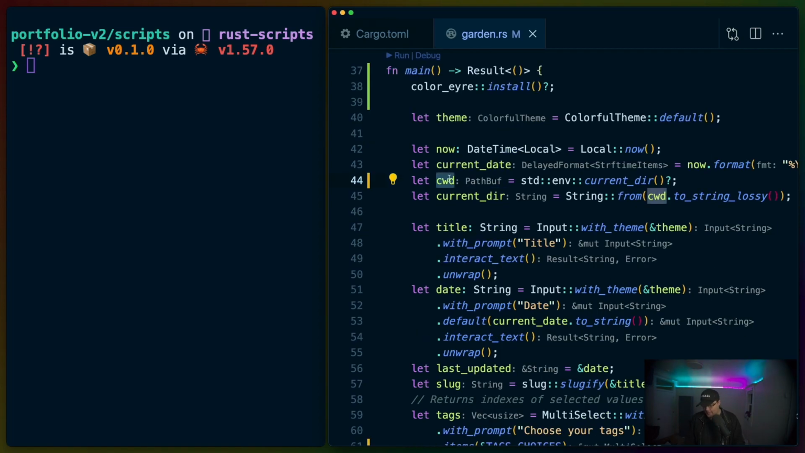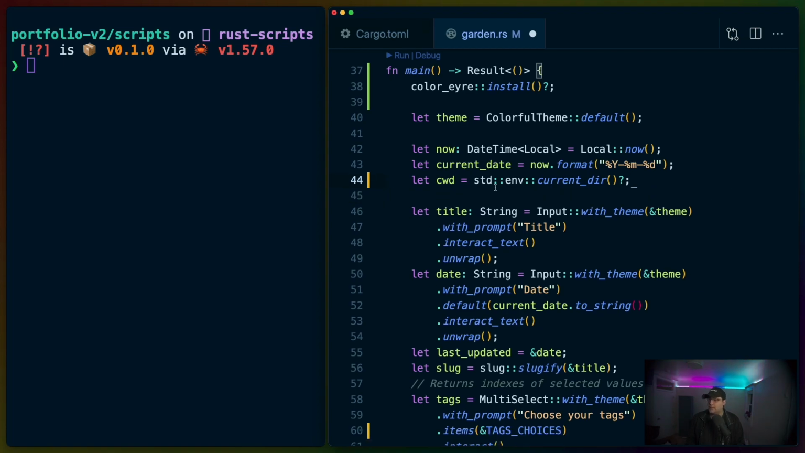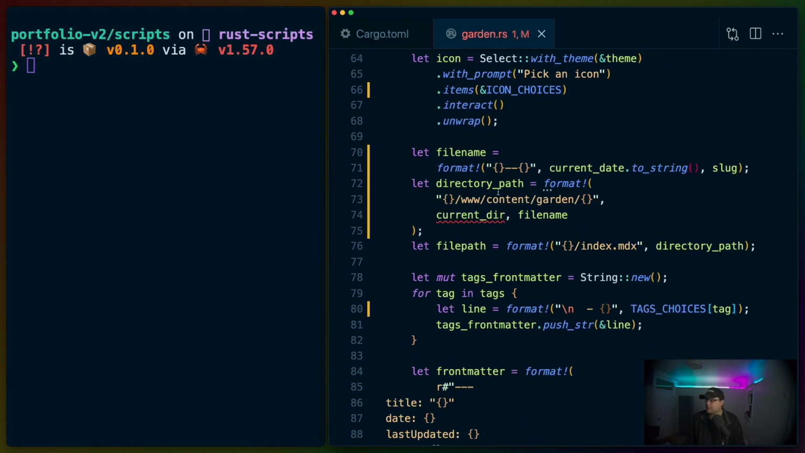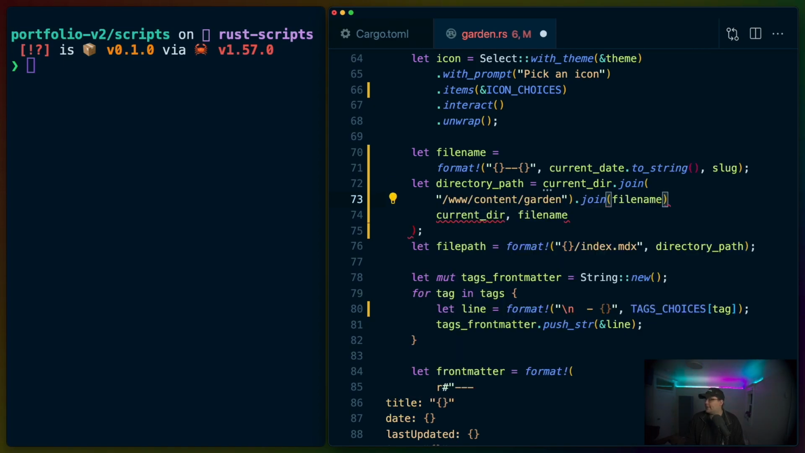So we've got this PathBuf here, right? And we don't really need to convert this at all. So I'm just going to remove the line that converts it to a string and name this current_dir, which is the name that we use later on in the program. Now that we have current_dir here, we need to change this from being a string to being a PathBuf. So I'm going to use .join here, and I will remove some of these external quotes and stuff. And then we .join again, file name.